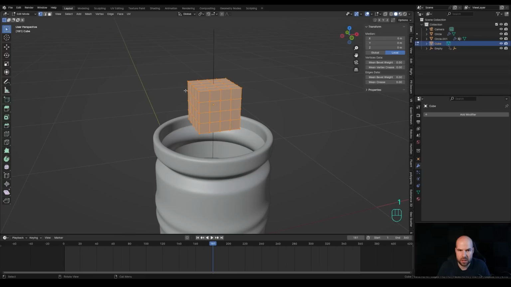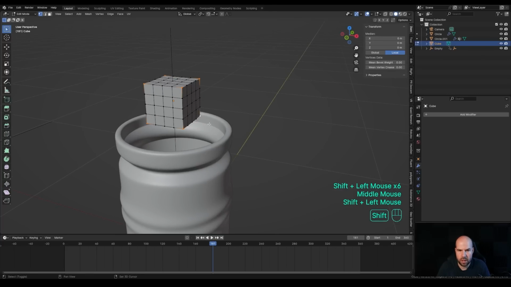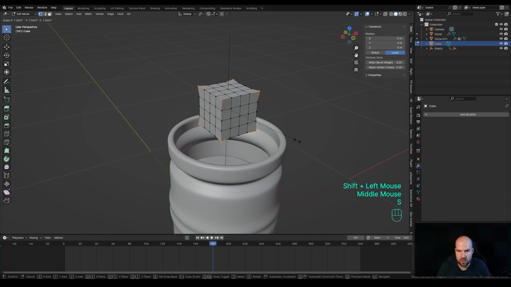And now I want to extend the corners a little bit. So press 1 for vertex select. Select this vertex, hold Shift and select all of the other corners. And on the other side as well. Now press S to scale them out a little bit like this.